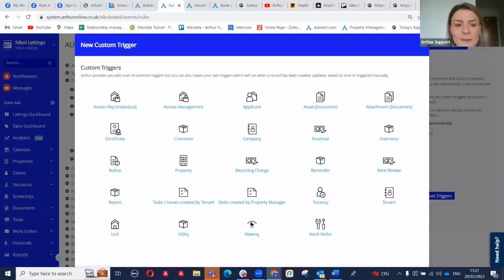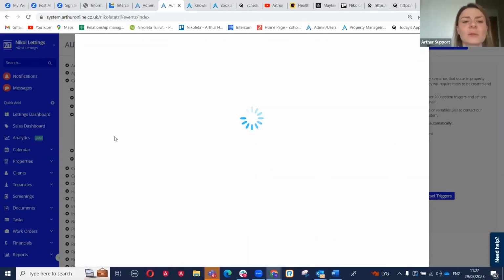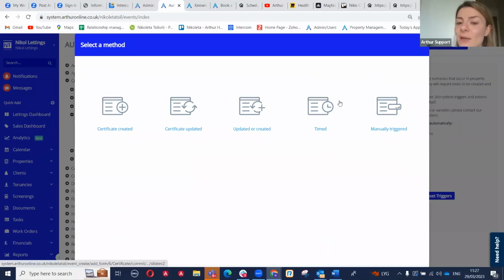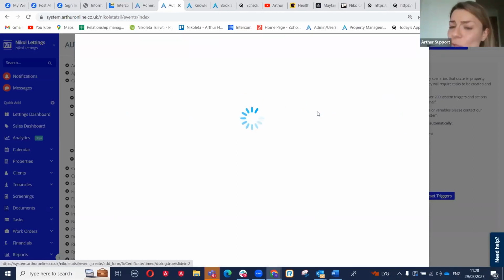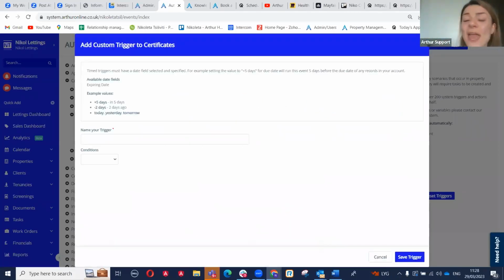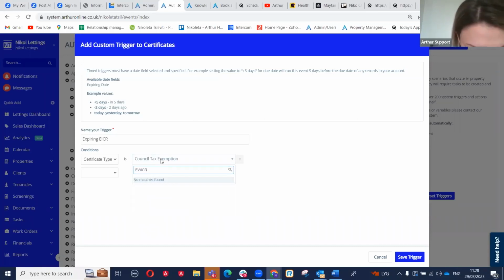So add custom trigger. In our case, we'll go with the certificate at the moment. Timed, because we said that time is involved. I want to know in advance of this many days or after. So whenever time is involved, don't overthink it. It's a time trigger. And we're always in the chat to help you if you have second thoughts. So name your trigger. We said expiring EICR. And this is where we set our conditions. This is an easy one. Certificate type. What do you want it to be? EI. Oopsie.